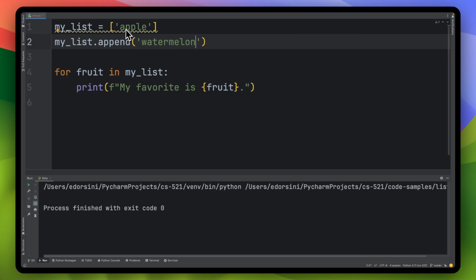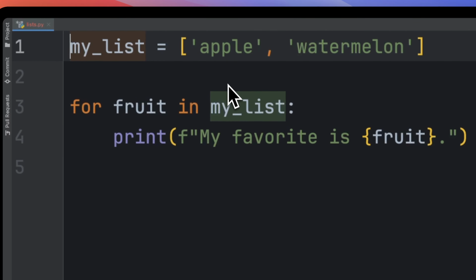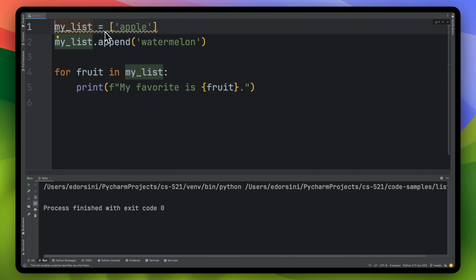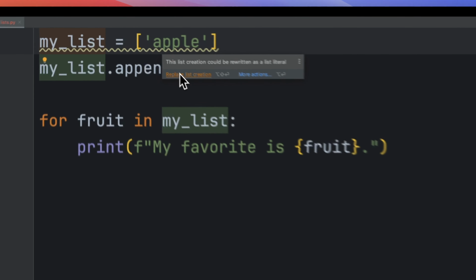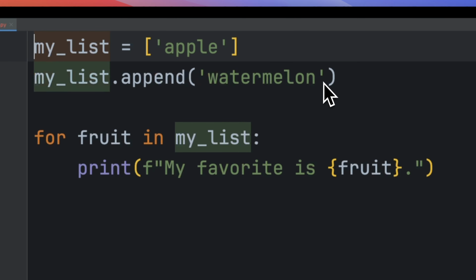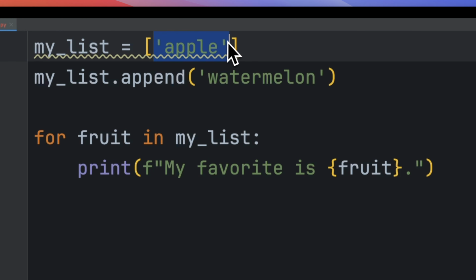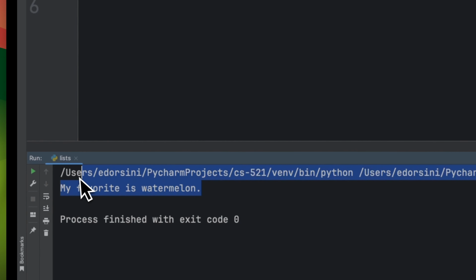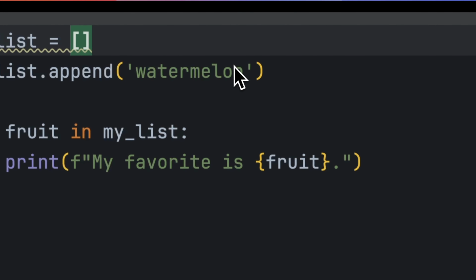I won't replace it actually. This is just telling me that I could just create the list including watermelon and it'll be cleaner. And when I say this, it's actually doing it for me. But I really wanted to show you what the bracket notation is to begin with. So we'll leave it like this for now, and we'll see that my favorite is watermelon. And it actually is. But what else can you do?